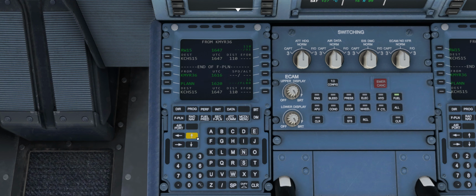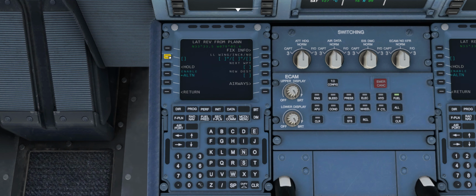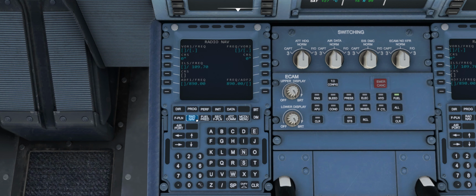It won't let me do it on this one. So you'll have to do it this way. You're clicking on the waypoint, then you're typing in the next waypoint, and then you're clicking insert. So that's how you load your flight plan. Then you go to radios. We don't have to think about that too much in the simulator.